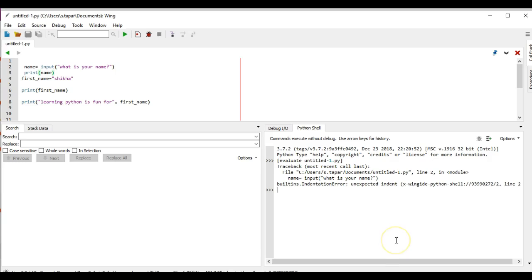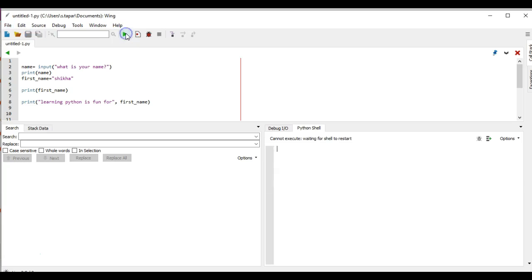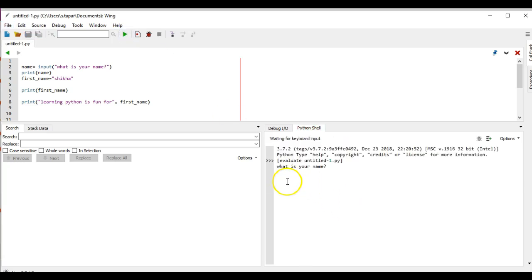It's giving me an error. It's an indentation error. So I'm going to save it and run it again. Now it says "What is your name?" It's prompted me with what was given as a parameter to the input function, and it's waiting for the user to enter something.